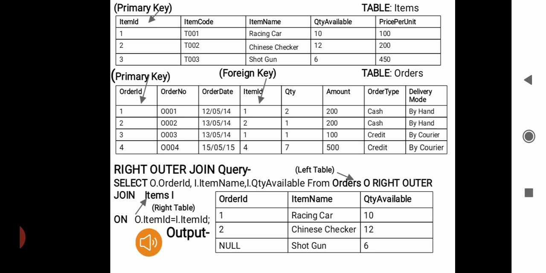Select O.order ID, I.item name, I.QTY available from orders O, which is the left table. Then we have the right outer join, then items I, which is the right table, then the joining condition, which is O.item ID equal to I.item ID just after the text on. O here is the alias name for orders table and I here is the alias name for the items table.